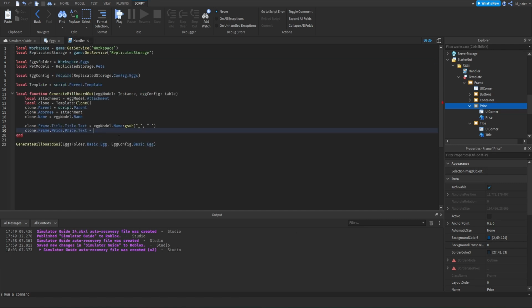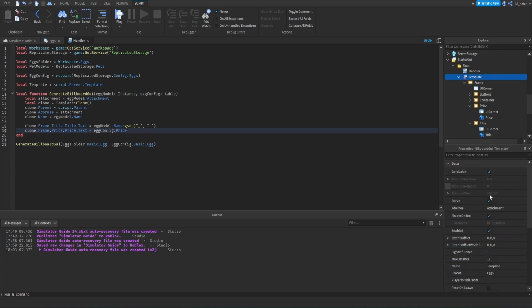So now going back to the handler, we can now get the price of the egg by saying eggconfig.price. So now let's go ahead and test this out. The first thing that we want to make sure that we do though is for the original template, we still have the Adornee set for the basic egg. So what we'll do is we'll just set that to nothing so that this doesn't automatically display on the basic egg when we start up the game, and we can verify that the script is working.